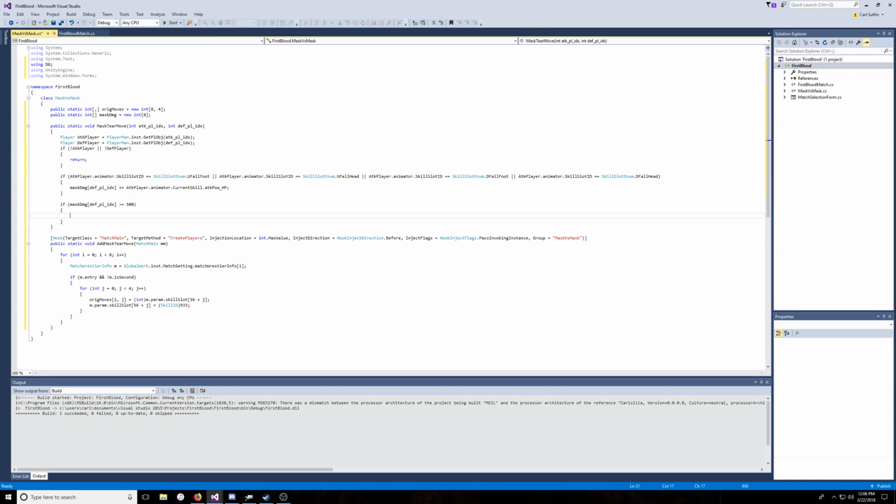And to make sure that that costume is valid, we have to know which costume we're checking. So we're gonna do int new costume index equals, and here we're gonna get the match wrestler info again. So global work dot inst dot match setting dot match wrestler info, and then we need the def player dot pl idx. You could have also used def underscore pl underscore idx again if you wanted to. I don't know why I didn't, just for the sake of continuity, but I used the defending player index. It's going to equal the same thing, so you're good either way.